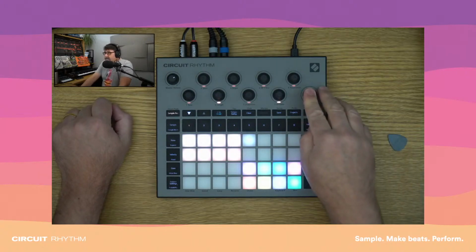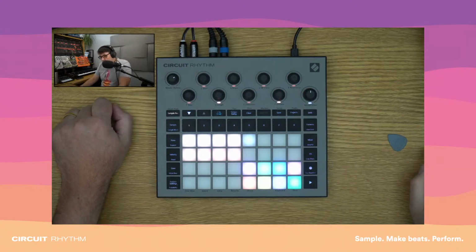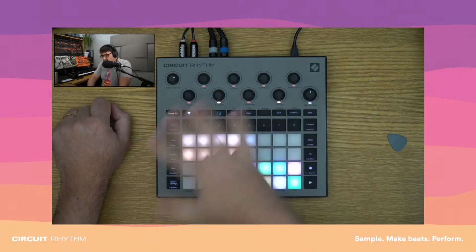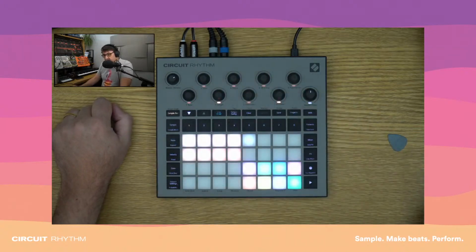Somebody's asking, is the filter digital or analog? The filters, everything inside the Circuit Rhythm, is digital. It's all being generated within DSP code, including the filters as well. So yeah, it's a digital device. Well, it's difficult to say on a Wednesday evening.